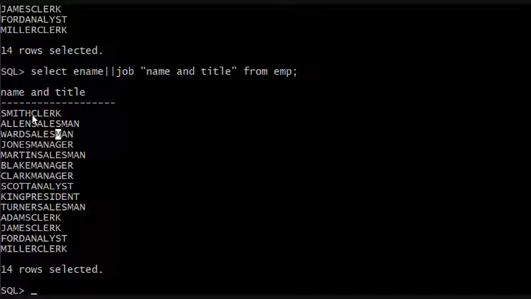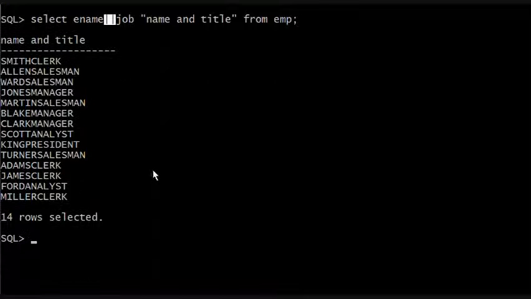What if I wanted this to be easier to read and I wanted a space between their names? That's where we're going to do two separate double pipes. So it's going to look like this. Let's clear the screen.